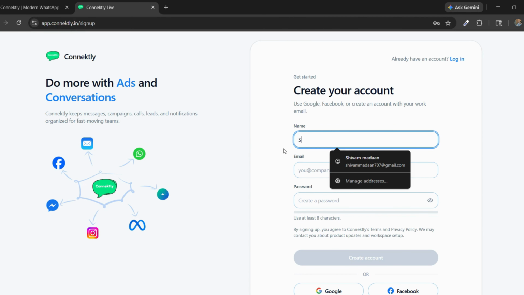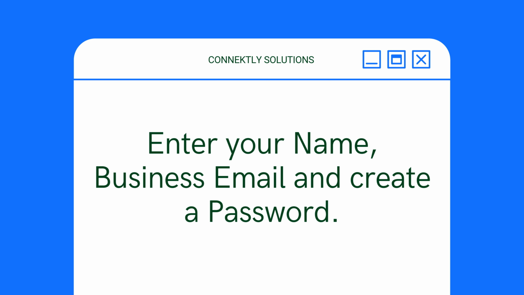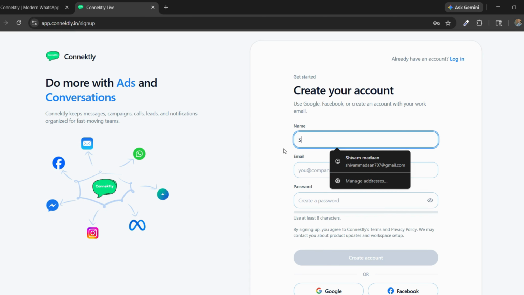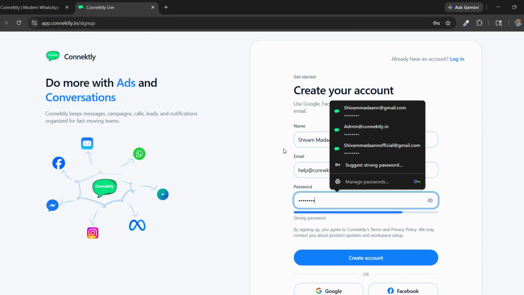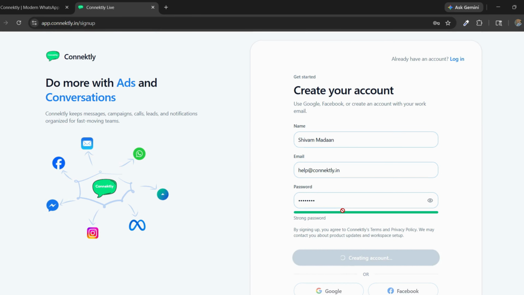On the sign-up page, enter your full name, your business email address, and create a strong password. Then, click Create Account.